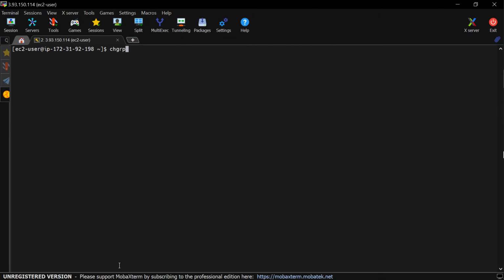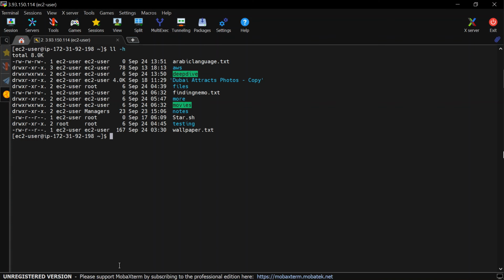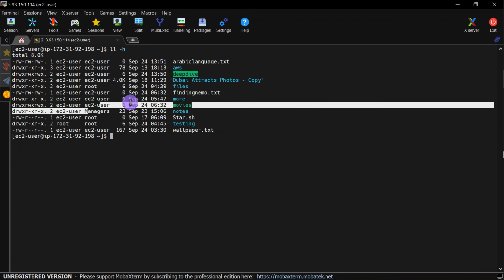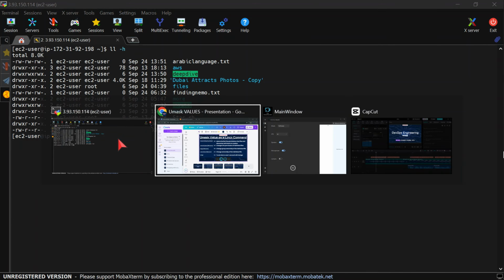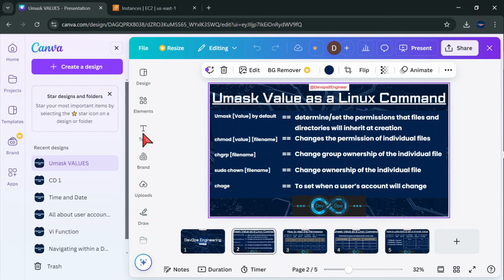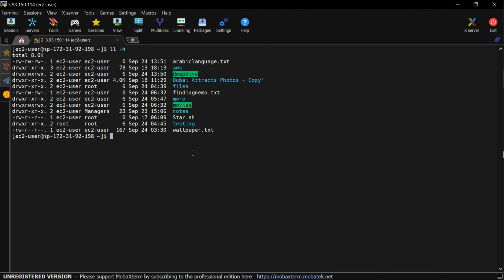Now let's go to the next command, which is chgrp. The chgrp command gives individual group ownership, like only the group owner. Let me show you an example. ll -h. You can see over here that some group owners, like ec2-user, is the group owner of the file or the directory. You can see that managers is the group owner for this directory, notes. This command changes the group ownership of individual files.